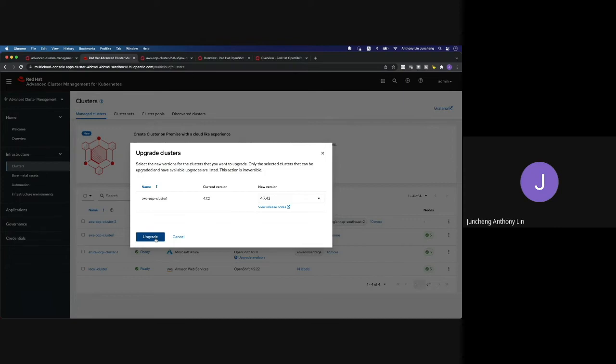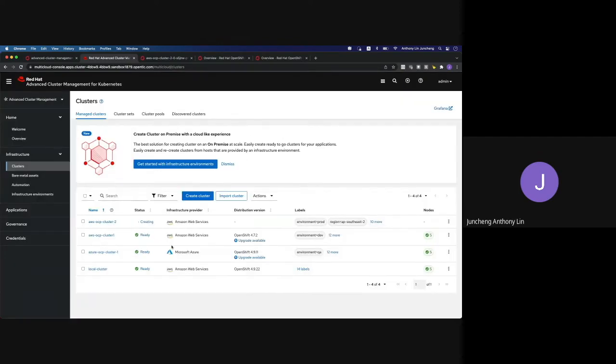So what RHACM allows us to do is this single pane of glass that allows you to do upgrading of the different clusters across your environment from a single point. If you hit upgrade, it will just start the whole upgrade process. So it's as easy as that. It will take a while before the upgrade is done. In the meantime, let's go ahead and look at the other use cases.